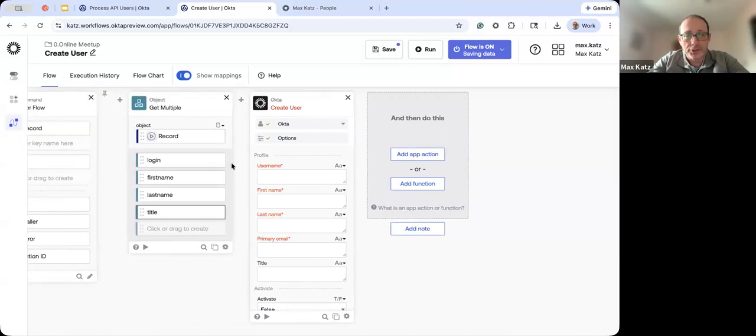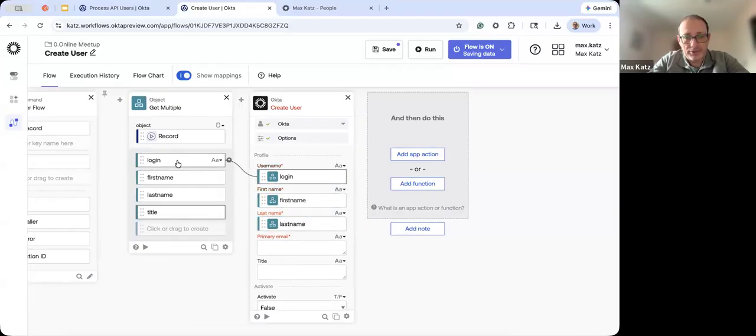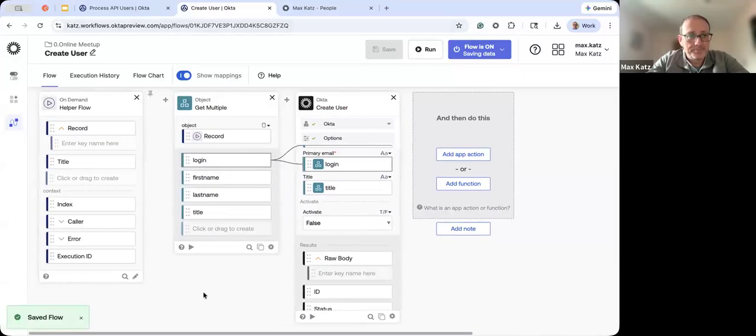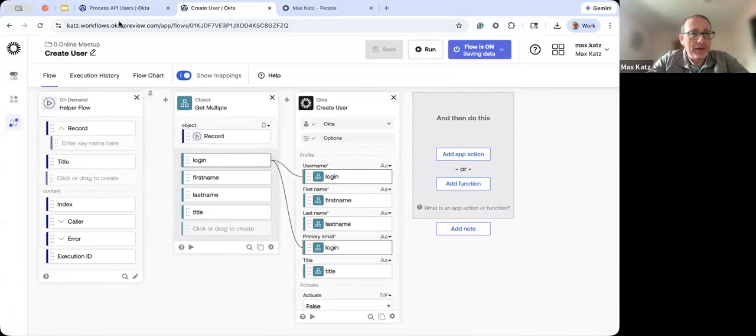All right, so for the username, I'm going to connect the login, first name, last name. For the primary email, it's going to be login, and then title, right? So activate, that's fine. We'll keep it like this. Okay, I think this is it. I'm going to go back here.